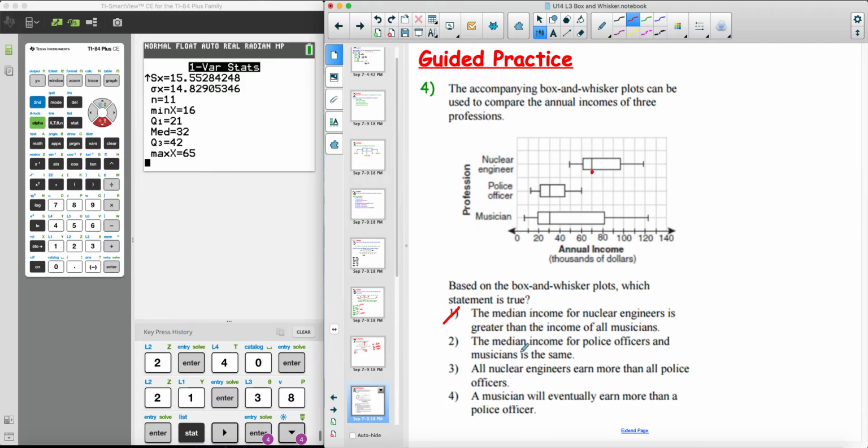Number 2 says, the median income for police officers and musicians is the same. So the median here and the median here. That looks to be true. As you can see, it's on the same line. So I'm going to put a question mark there.